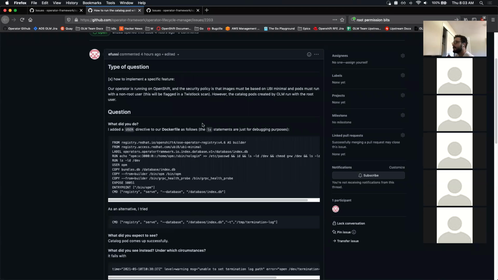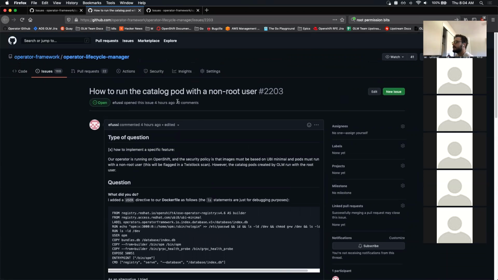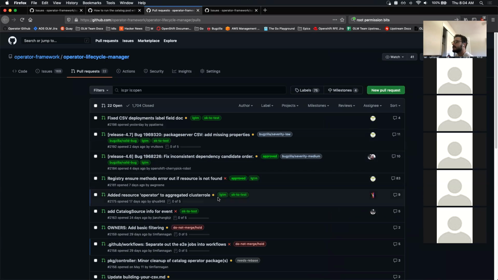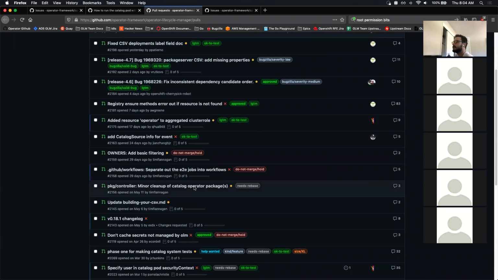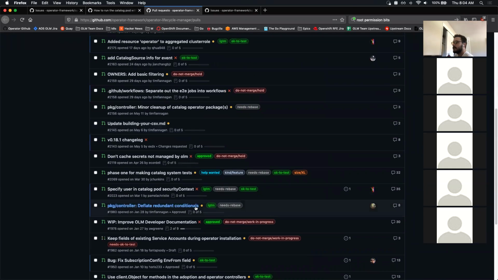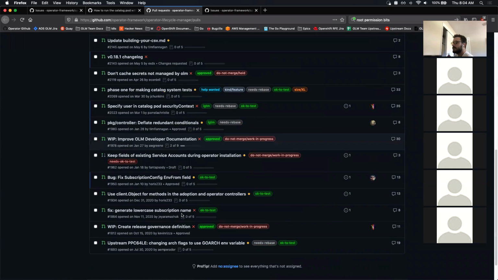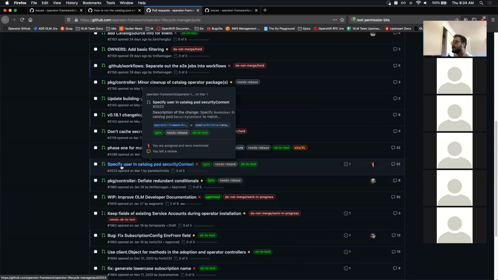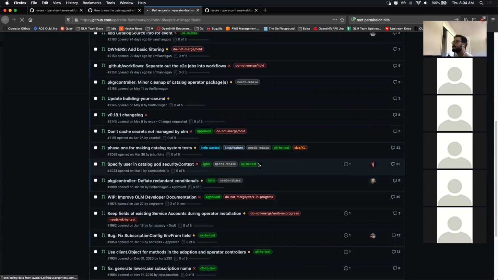So I'm fairly sure there's no reason for the catalog pod to be running as the root user. Technically speaking, it doesn't need those privileges. There was a PR open to change the root user. Yes, this one.